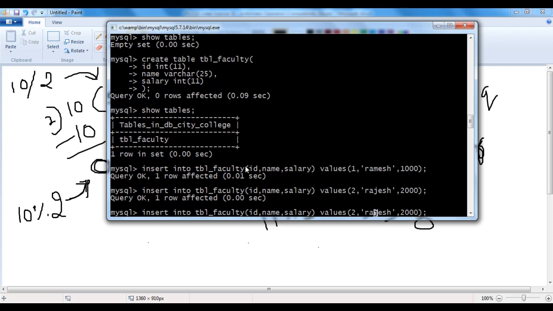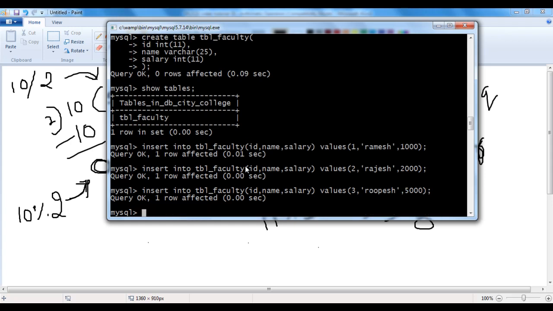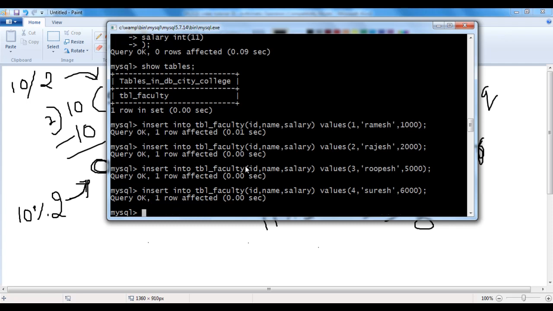Let me insert one more record. I say here faculty ID 3, faculty name Rupesh, faculty salary 5000. Hit enter. Let me insert one more record. I say here faculty ID 4, faculty name Suresh, faculty salary 6000. Hit enter. That is how we insert records in a table, guys.